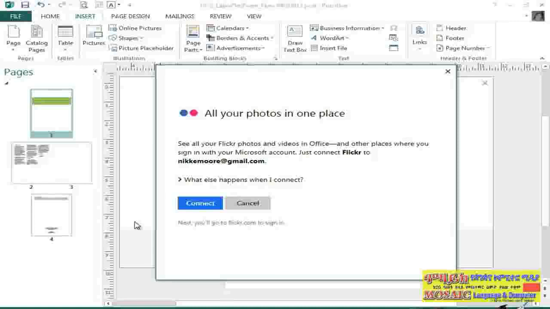I'm going to go ahead and close the Insert Pictures dialog box so that we can take a look at image placeholders. But feel free, if you think that you'd like to use your social media images in your publications, to go ahead and go through this process and connect with an account.